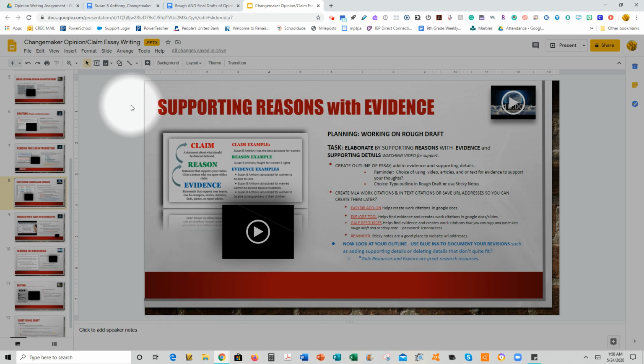Okay, the next lesson up is supporting reasons with evidence. Everybody should be on slide 8. You should have your rough draft open. Now, just going to go over the tasks for today. Reminder, there's a timer here.